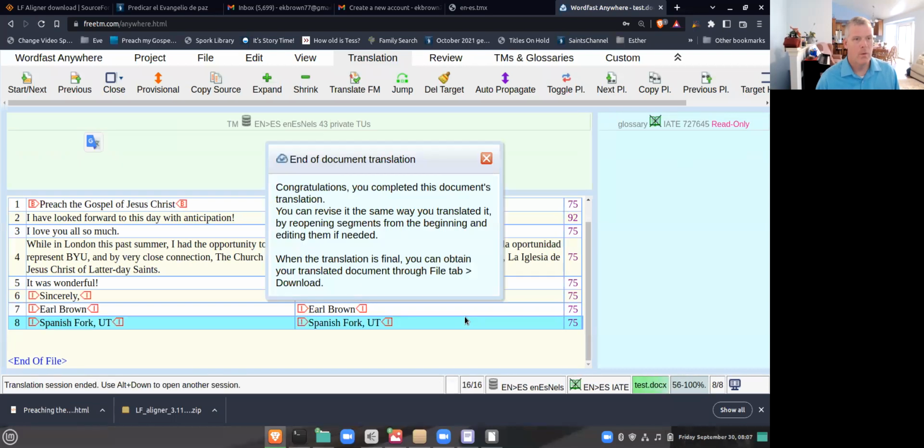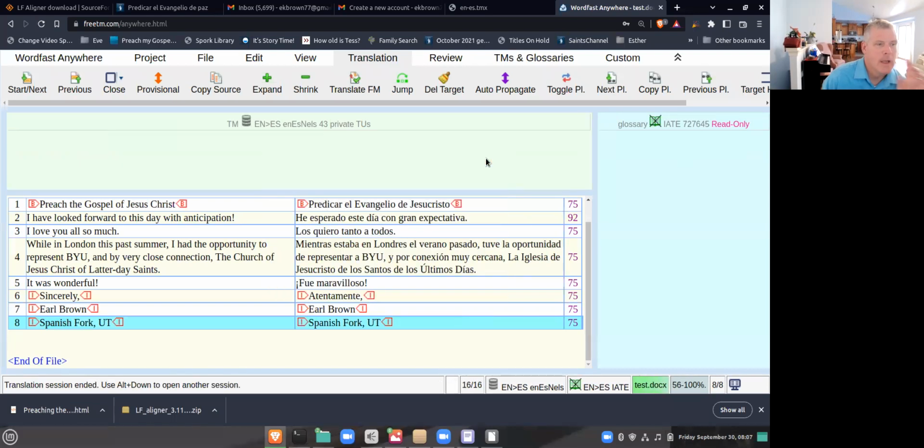So anyway, the point is that this little free tool uses machine translation, but it first tries to use your translation memory that you specify. If it can't find anything that's really close, it'll go out to the internet and use a machine translation, a couple of machine translation sites. So that is close.